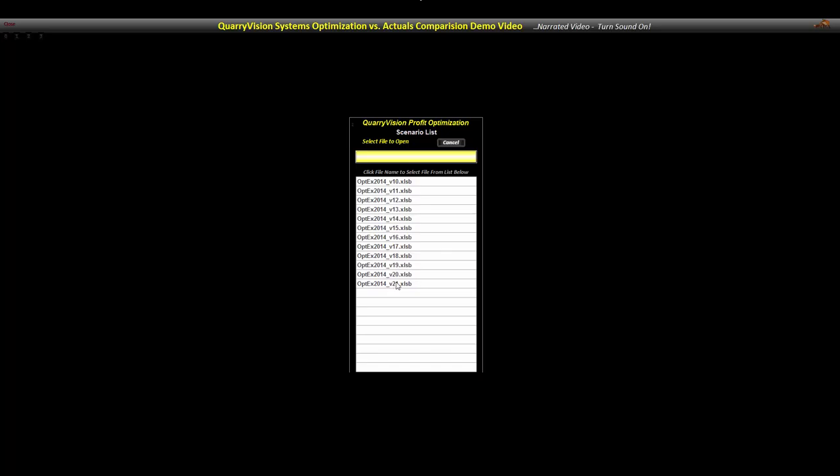The scenario list shows the names of all previously saved files, and you can bring them up one at a time or two at a time for comparison of alternatives to do the what-if analysis that is so critical sometimes to be able to get a true visualization of what the effect of various limits and capabilities have on your process and on your profitability.